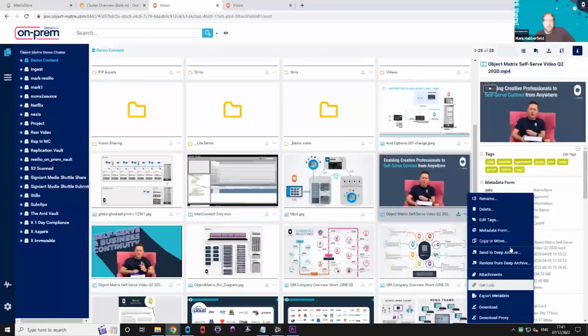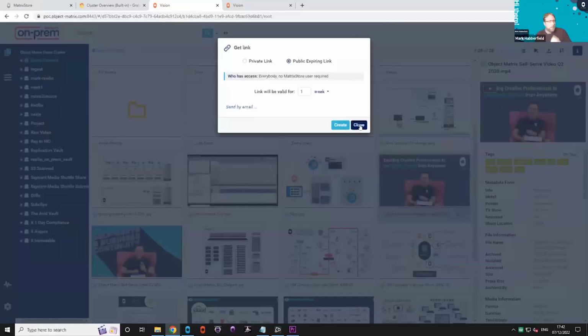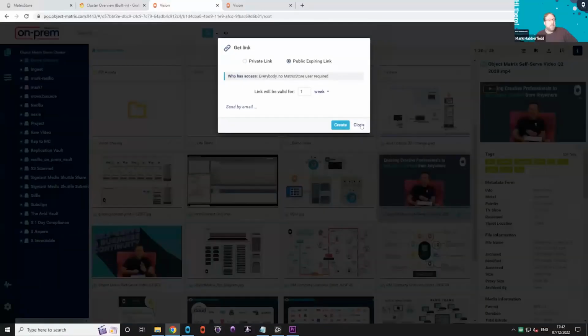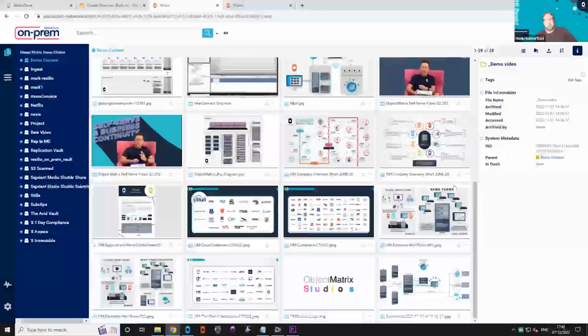I can add extra metadata, tags, rename, move things around. I can add attachments. I can get links if I have permission. I can even get a public link and give that out to other people to share as well. In this case, though, we don't really need to worry about those linking projects because we've got all of our teams working together.